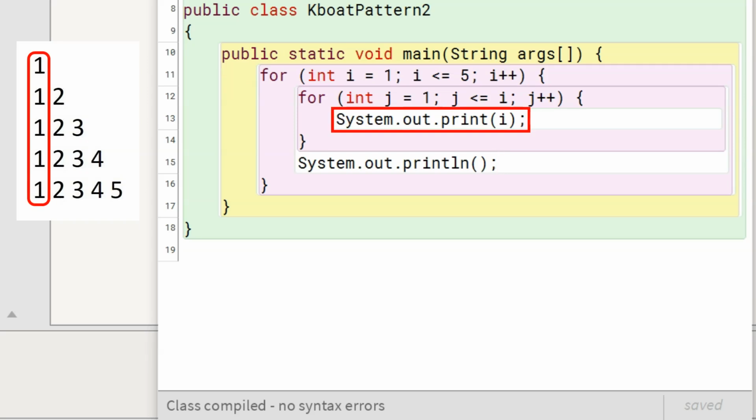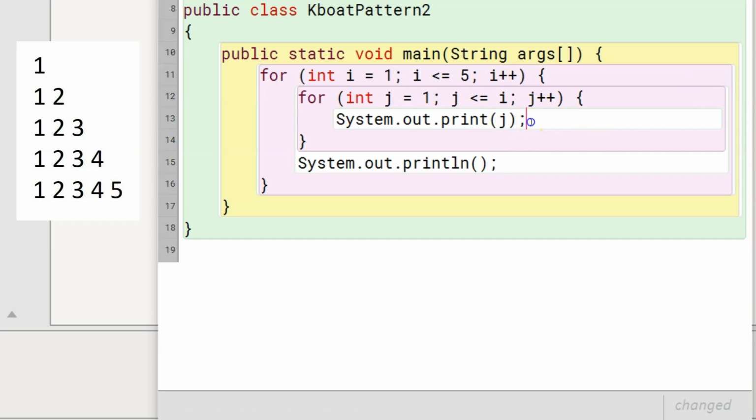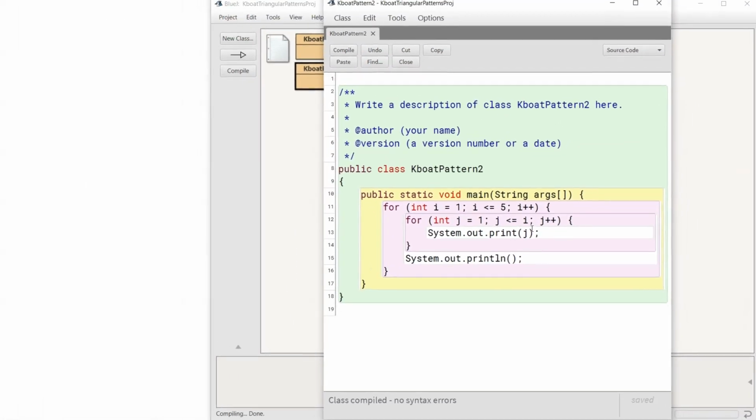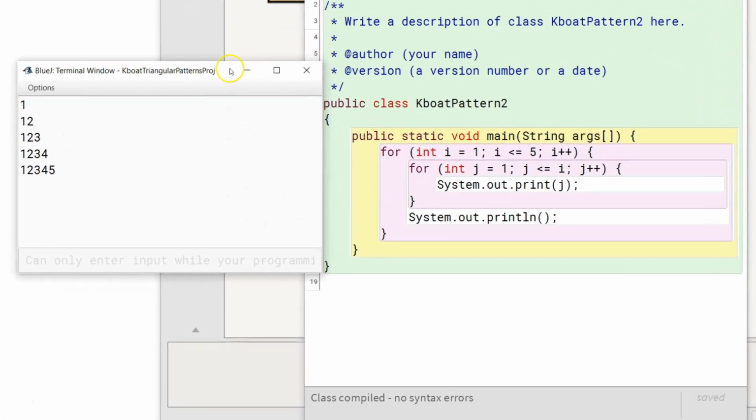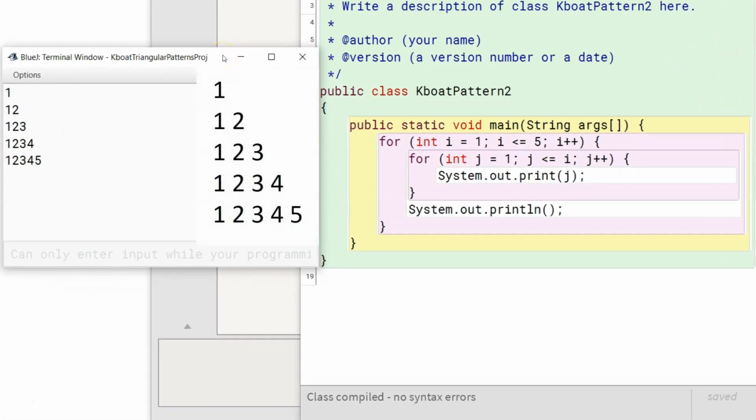The first term of each row is 1. Last term is the row number and terms inside the row are incrementing by 1. This sounds same as how j is incrementing. It starts at 1, goes till the row number and increments by 1 in each iteration. So, if we replace i with j like this, we should get this pattern. Let's check by executing the program. Wow, we got our pattern so easily.